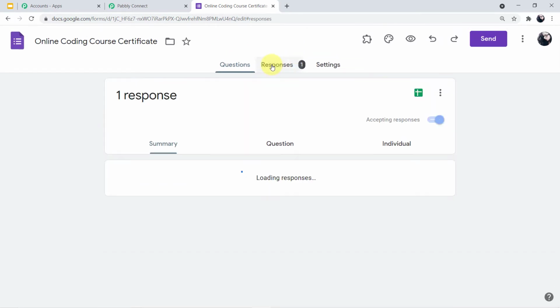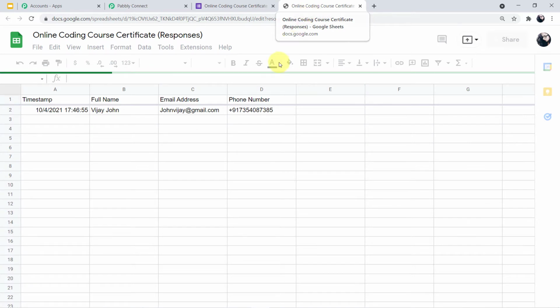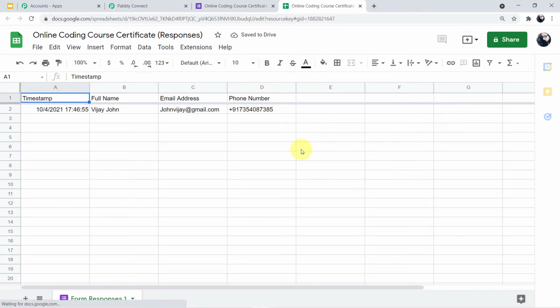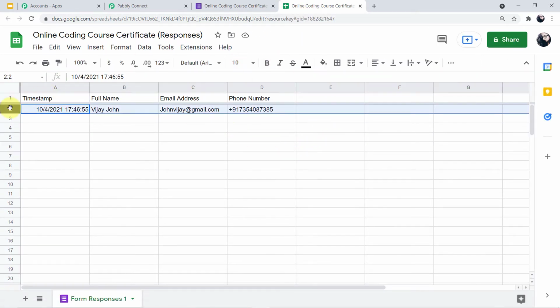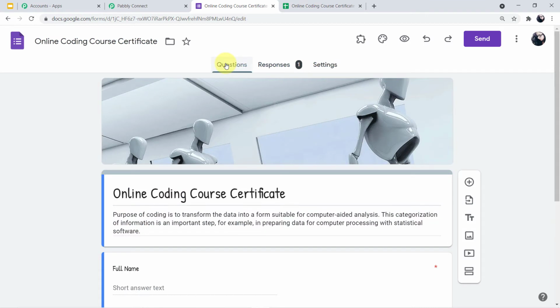For that, you have to click on responses, and here you can see the green icon for Google Sheet. Click this, and automatically you can see the Google Sheet has opened. Here is one response already submitted. Let me delete it. Okay, so this is the Google Sheet which is integrated with this particular form.